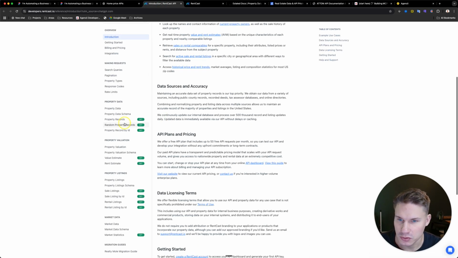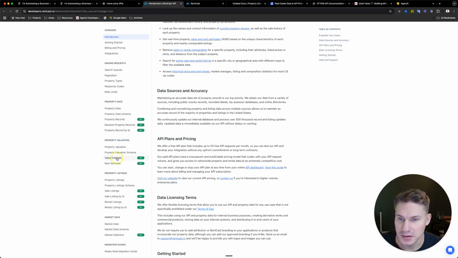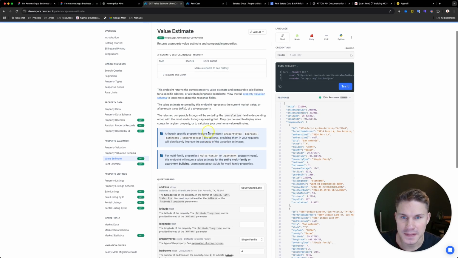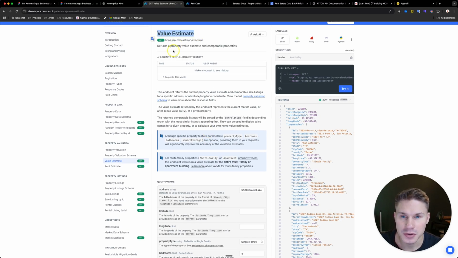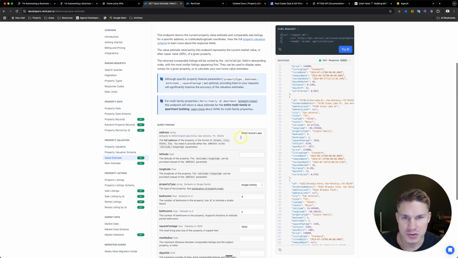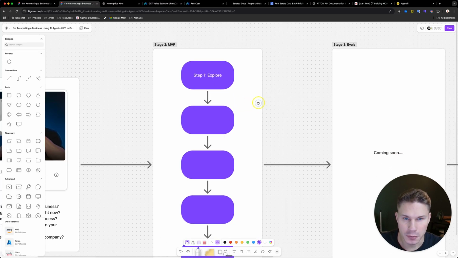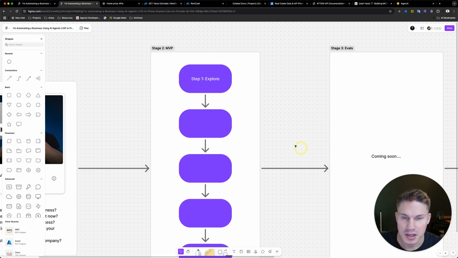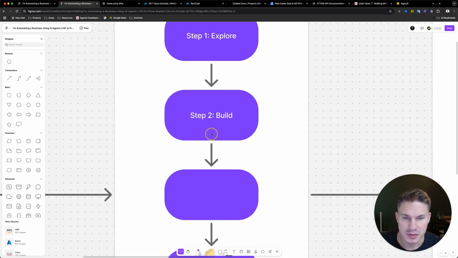The next step is to find the necessary endpoints that our agent is going to need. The endpoint that we're going to need, I think, is the value estimate endpoint, which returns a property value and comparable properties. This information is exactly what our agent will need to determine whether the offer is good or not.